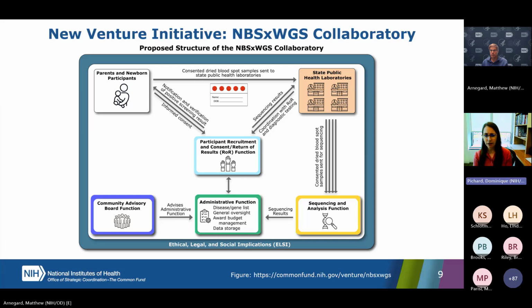This infographic can be found at https://commonfund.nih.gov/venture/NBSxWGS. So I wanted to highlight the 4 core functions of the collaboratory, which are indicated by the rectangles on the bottom and the middle of the slide. And in the upper right corner is the state public health laboratories, who are a critical part of the success of this program. But here I really want to give you a broad overview of the entire program. So I'm going to go through the details of each of the 4 functions of the prime recipient, just so that you have an overall understanding of the roles and relationships between the different components of this collaboratory and how the PHLs fit in.